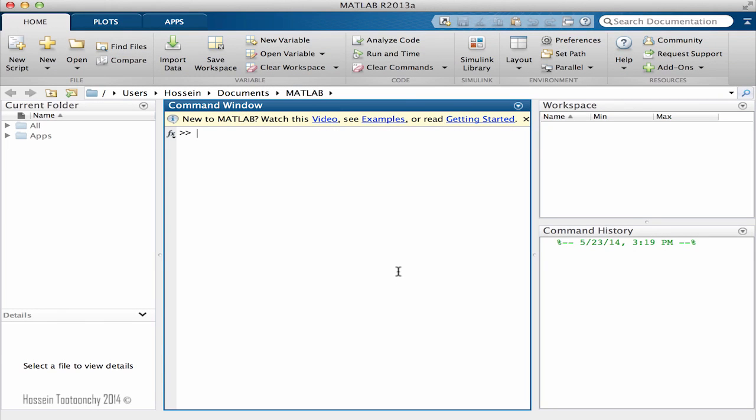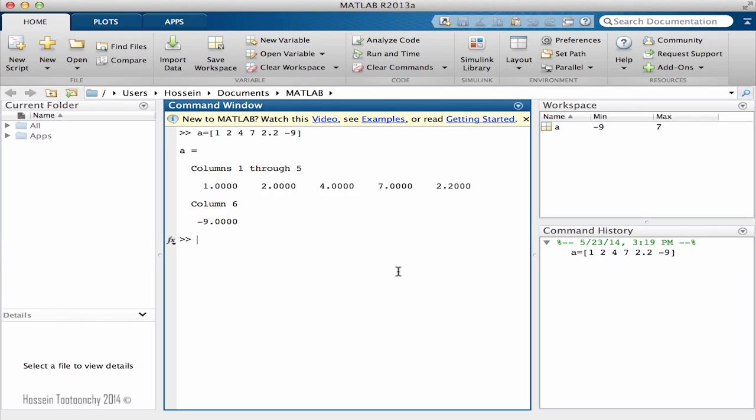In this part, I'm going to teach you how you can use mathematical operations on the extracted and generated vectors that we had. For example, if I define a new vector a like 1, 2, 4, 6, 2.2, minus 9, and b equals 2, 1, 4, 5, 6. Now what I'm going to do is try some of the functions that we learned before.